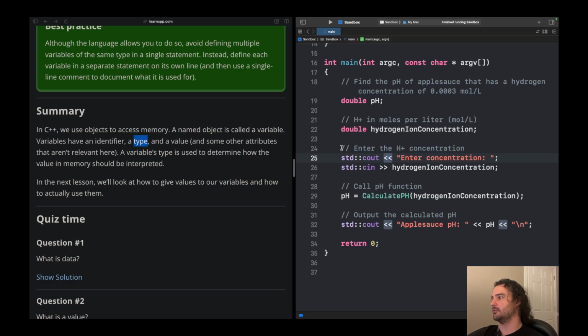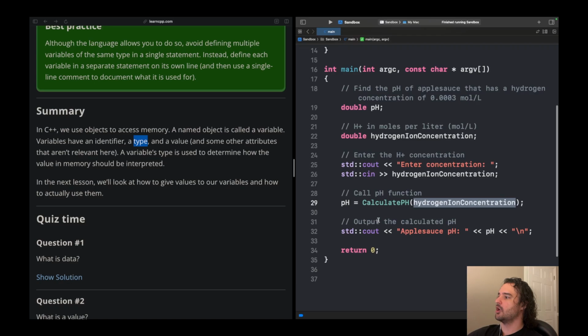Like I said earlier, we can input data through the console. So when we run this program, we'll be able to input the hydrogen ion concentration. Then for this program, it will call this pH function right here, calculate pH, and we're going to pass in the hydrogen ion concentration as a parameter. Let's go up to this function.